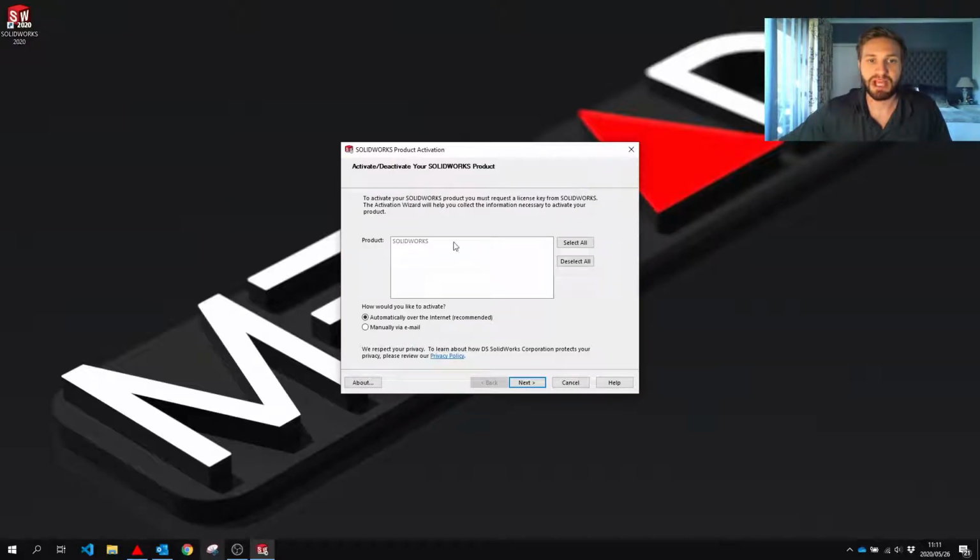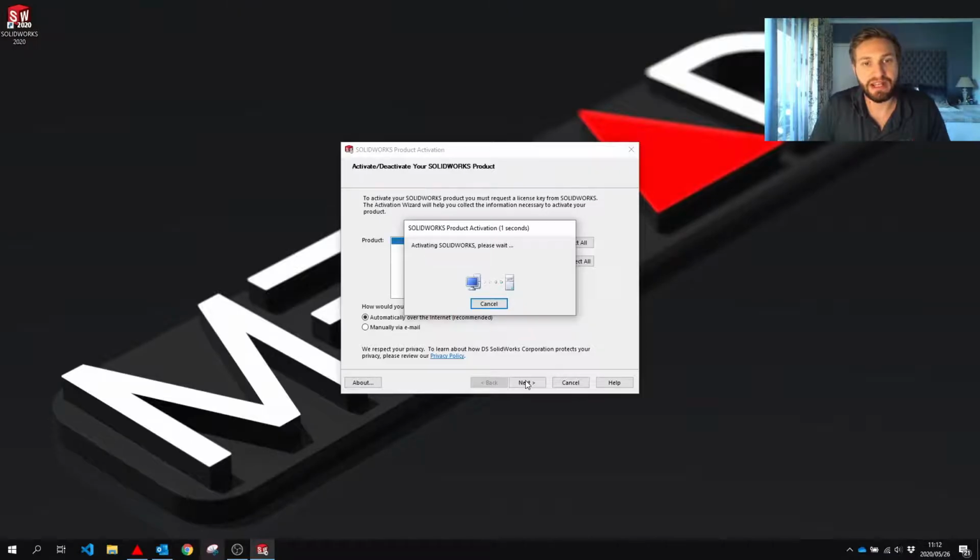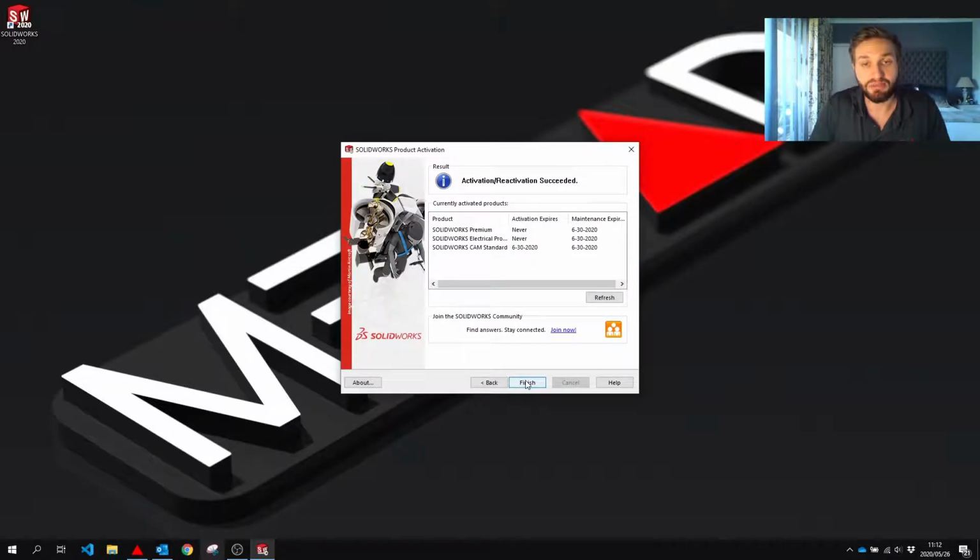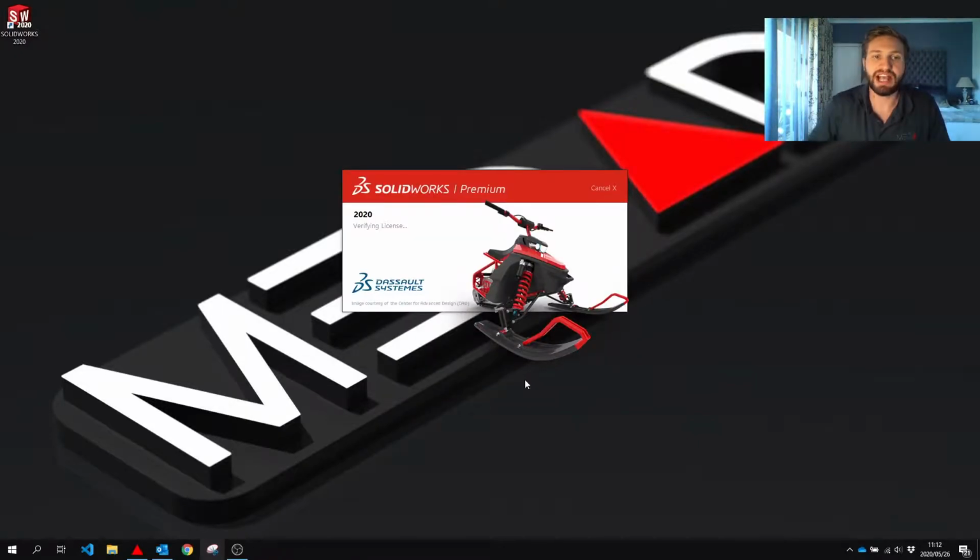I press next, I select the serial number or the product that is there, and I select over the internet. You can do the same via email and press next. It's going to go through the process. And as I said, sometimes if the deactivation was not successful on the last computer, you'll get an error. Contact us and we'll be able to help you out quickly. I press finish and now SolidWorks is activated again and I can carry on working on my new computer.